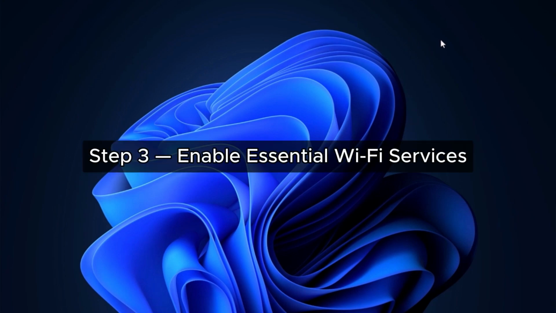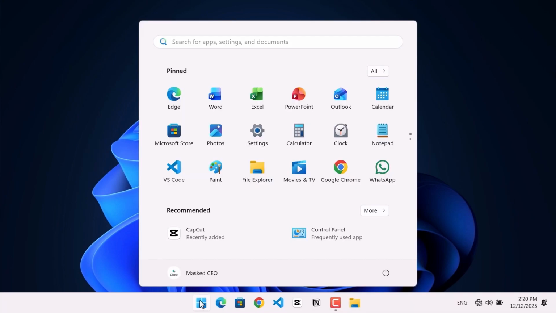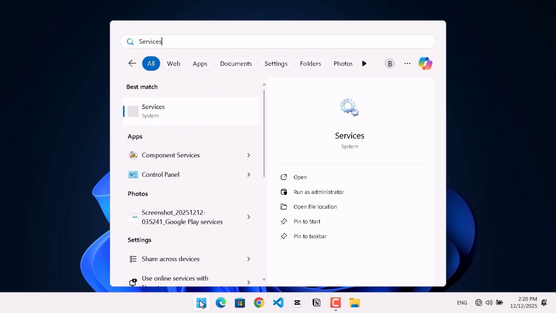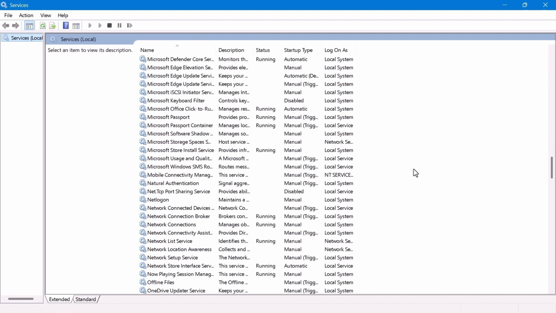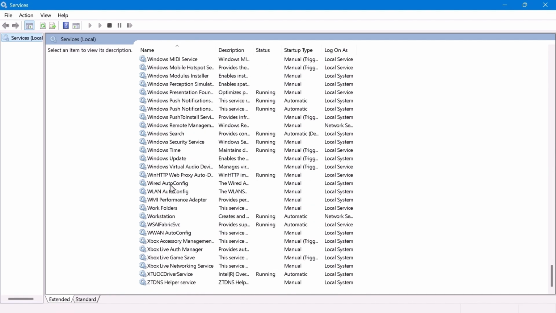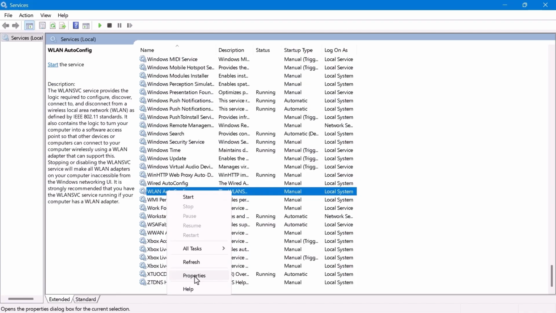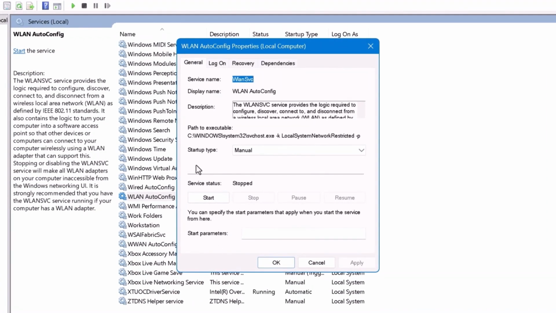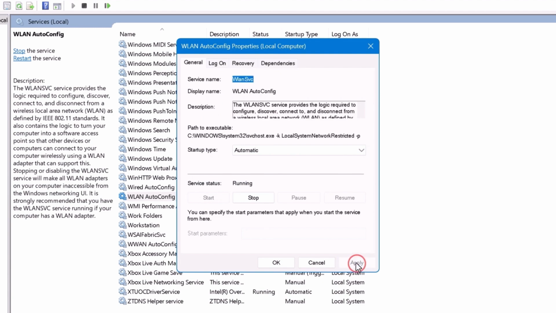Now, let's check that the Wi-Fi services are running. Open the Start menu. Type Services in the search, and open it. Scroll down, and look for WLAN AutoConfig. Right-click on WLAN AutoConfig, and select Properties. Set Startup Type to Automatic. If the service is not running, click Start. Then click Apply, and click OK.